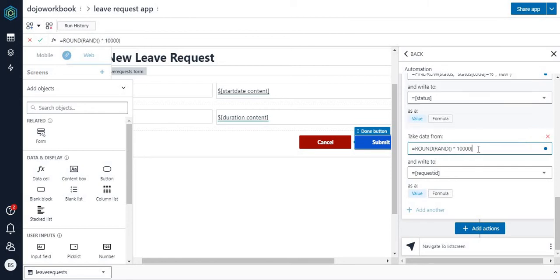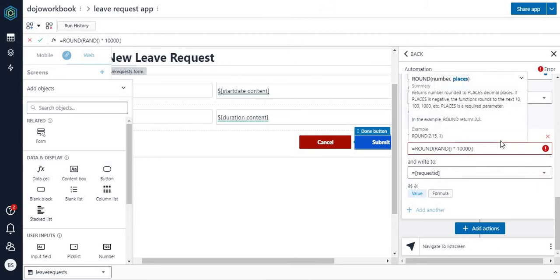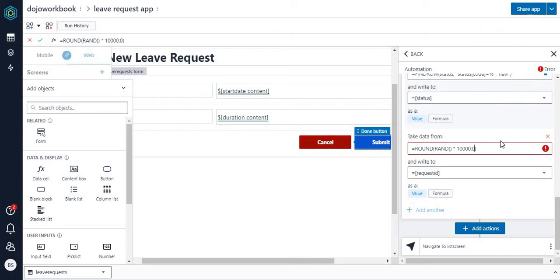So what I'm going to get here is that, oops, so I said round, but I say okay, round, and then what's my places? So I said 0 places. Okay, here we go. So you can see here, if I click over here again, it shows me, it will give me a value like this, 3278 kind of thing. So that's my request ID.